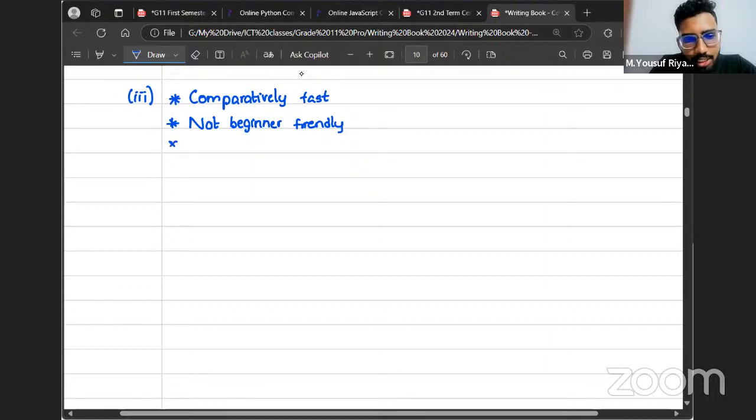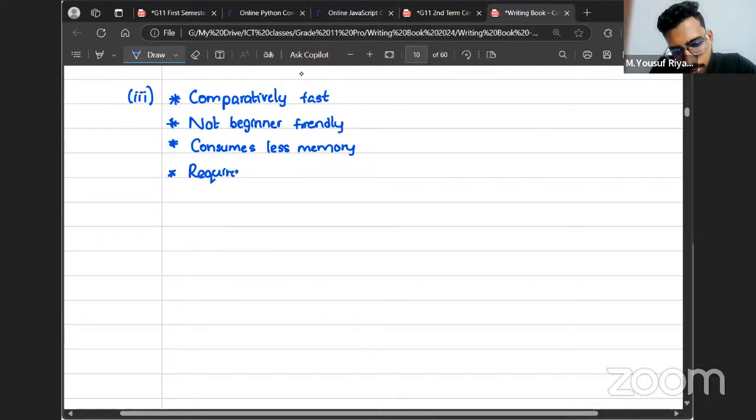So in terms of storage space, you can say consumes less memory, because there is no graphics involved. It consumes less memory. And then you can mention requires command knowledge, or requires command prompt knowledge to use.